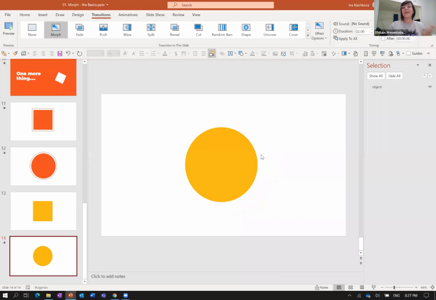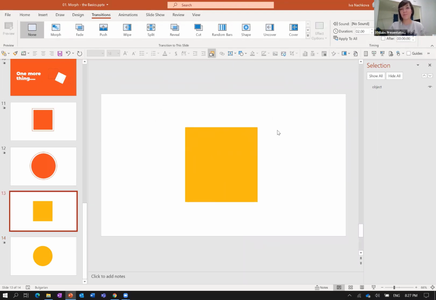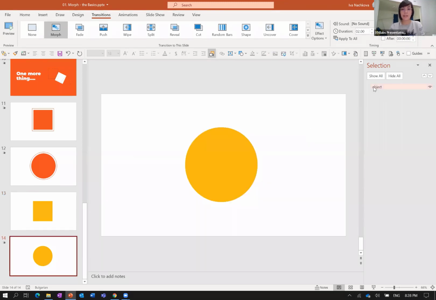Why? There is something new in Morph, and they call it bang bang morph, because what needs to happen here is for the morph to recognize that you want to transform these two objects. You need to add 2 exclamation marks in front of the names of those 2 objects. So what I will do now is simply add 2 exclamation marks in front of object, and I will do that for the second slide as well.